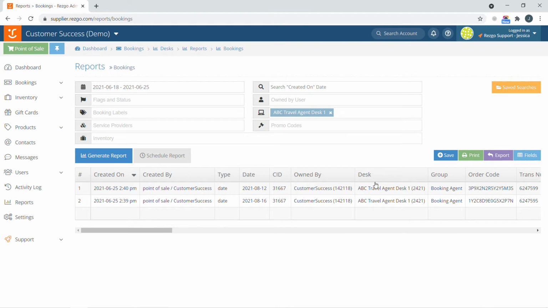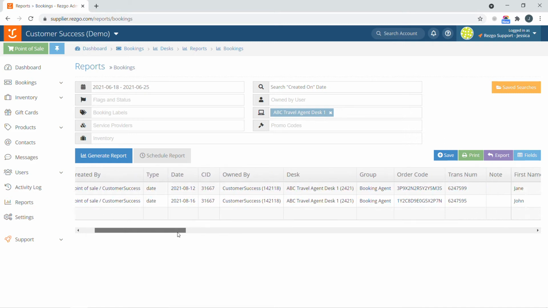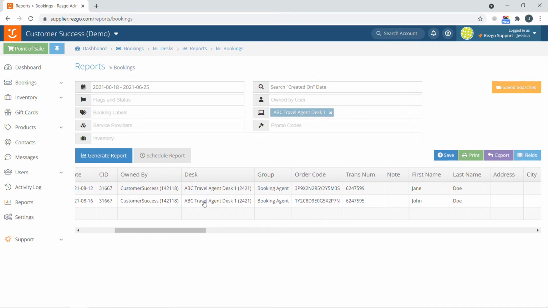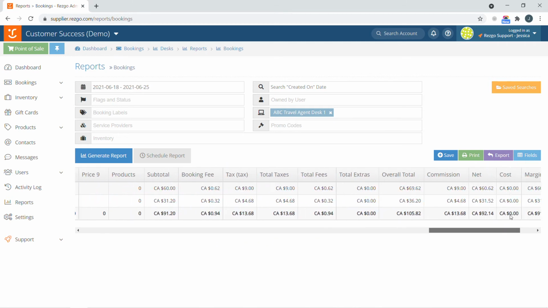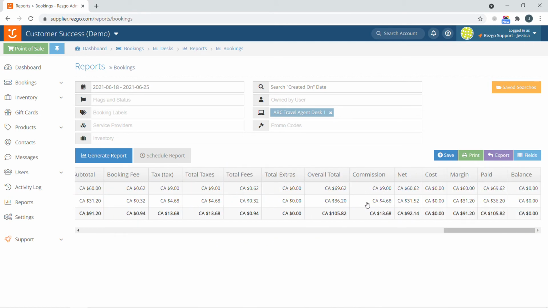As you can see, there is a lot of information if you scroll over to the side. So first of all, you can see when it was created, which user actually created the booking, the date, you can see the desk here, and then all the way at the end, I'm just going to show you here, is the commission. So in the previous video, we set up a price sheet based on 15% commission paid to this agent. So now you can see they've made some bookings, and this is how much commission we owe them for their bookings.